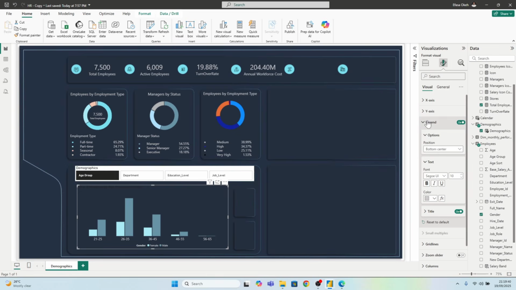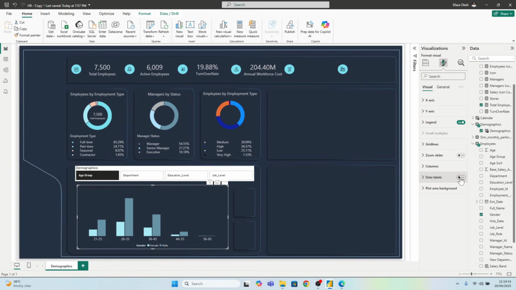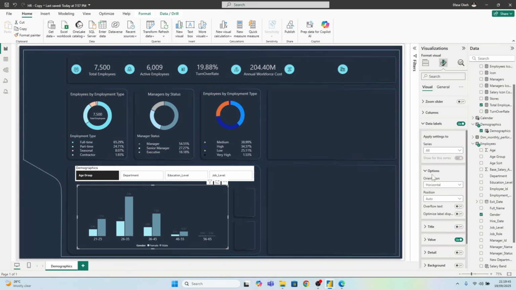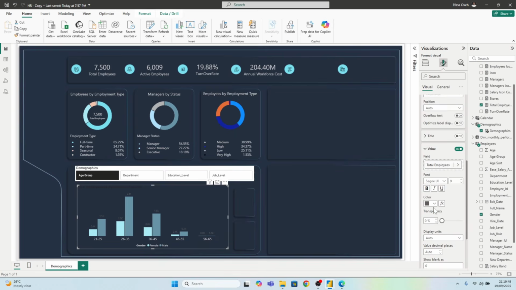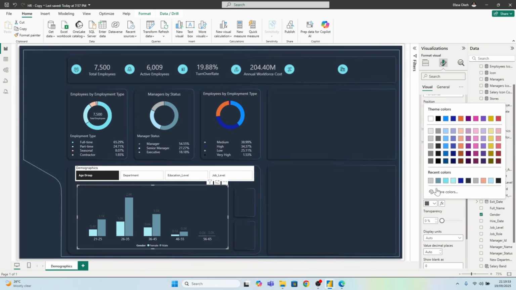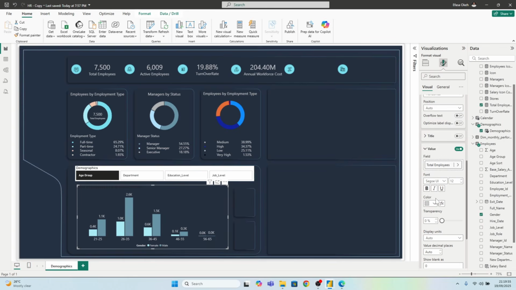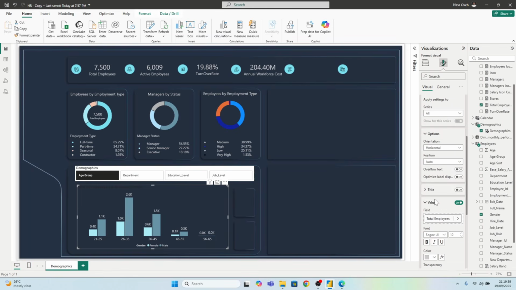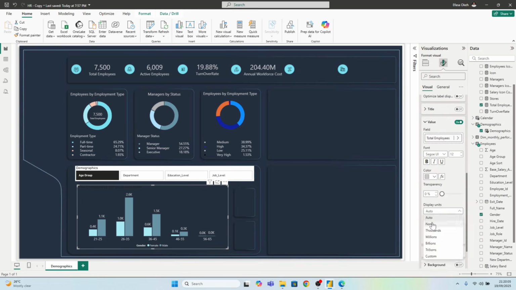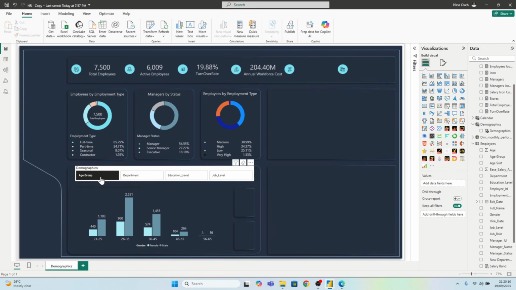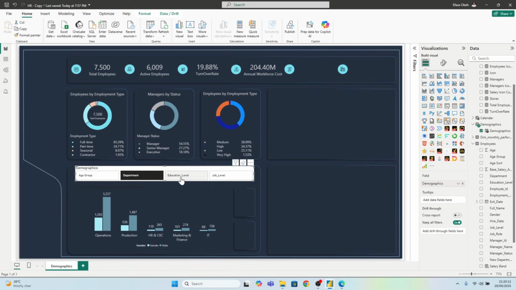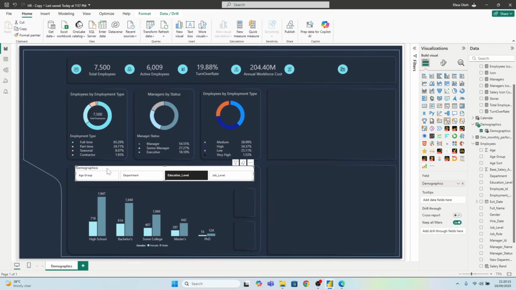Okay. Next, we then need to put on the data label, right? Come to data label, put it on. Come to the values and increase the size to 12. Change the color also, so you have something like this. I think it's up to us to say the, what is it called now? The display unit should be none, actually. So display unit should be none. So now you can switch from age group to department and educational level and all.